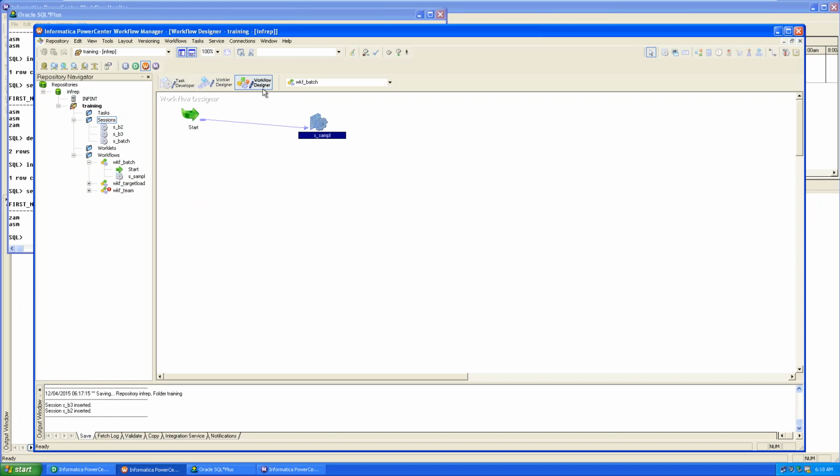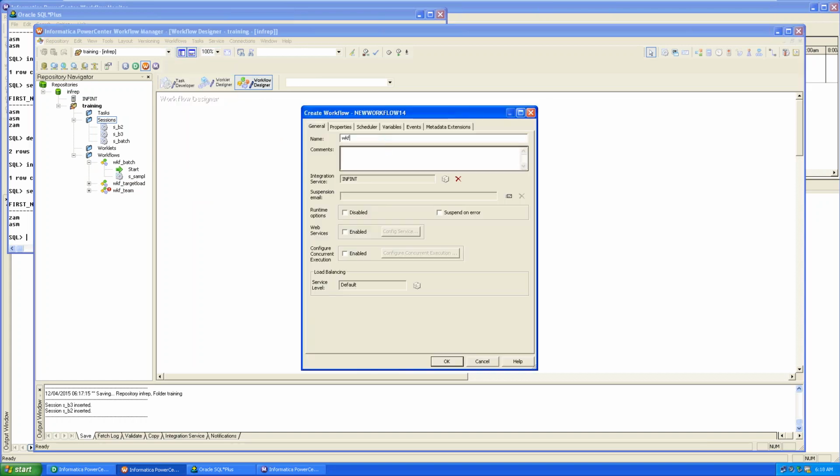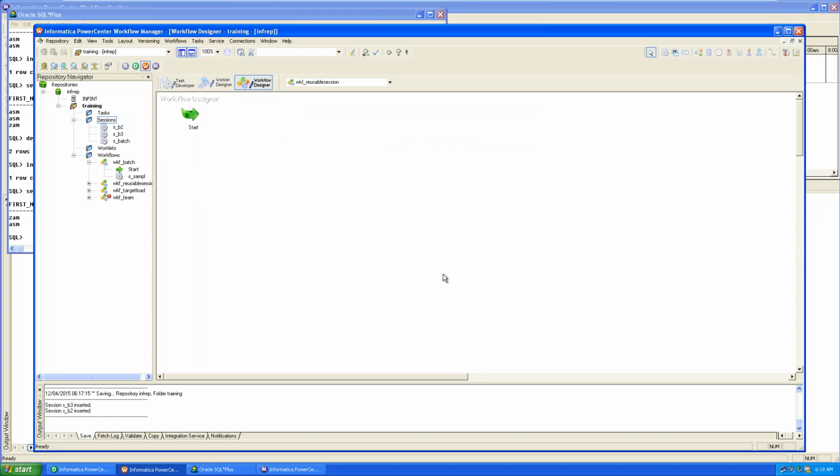Here, the last one, that is the workflow designer, right? Here we will create a workflow. Now go to the workflow tab and then create a workflow. Give any name, workflow_reusable, reusable session. Click OK. See, now the existing reusable session we are going to use here. Just drag and drop. We are not doing anything. Now give the link.